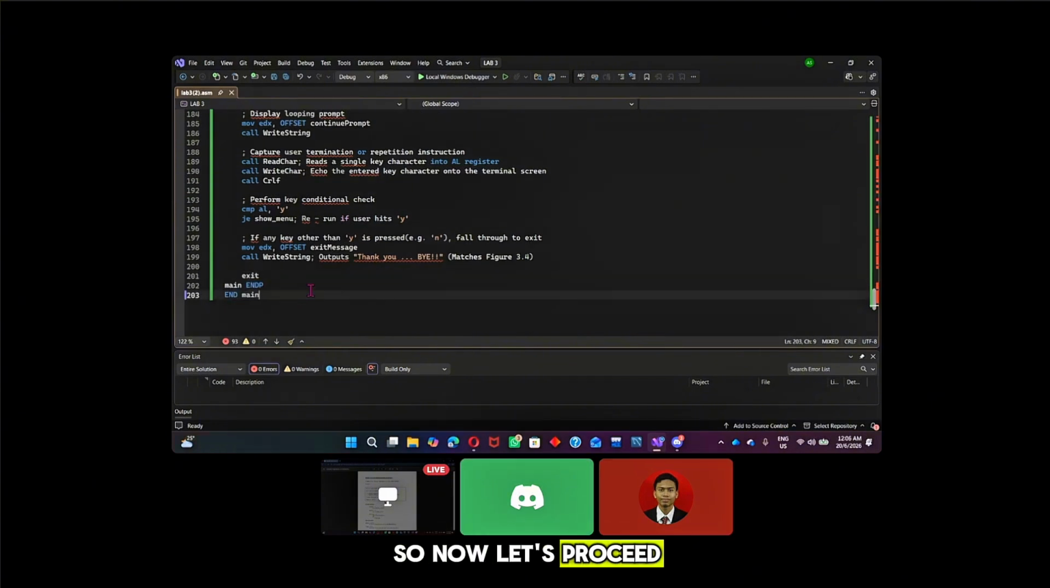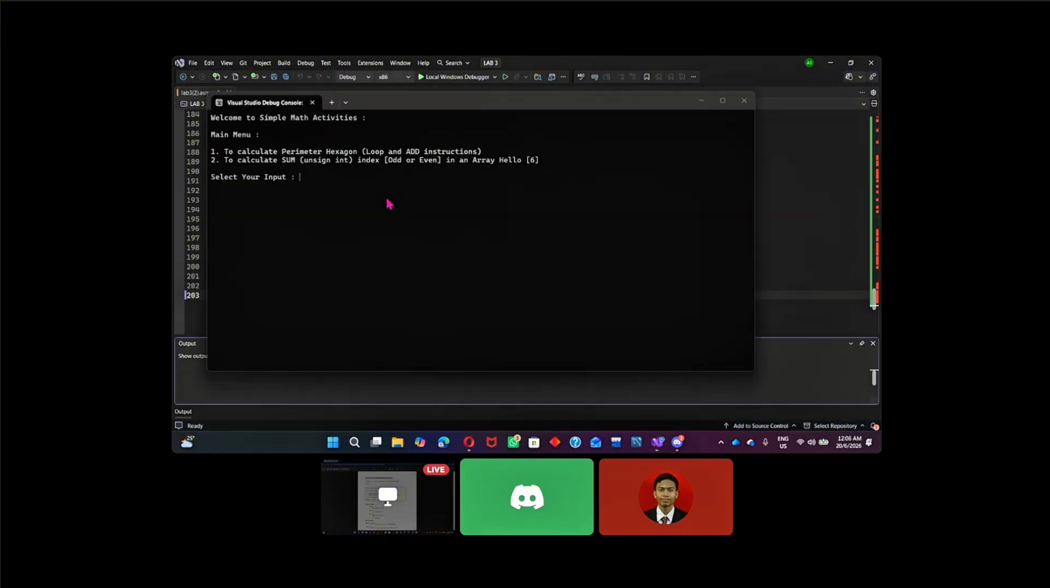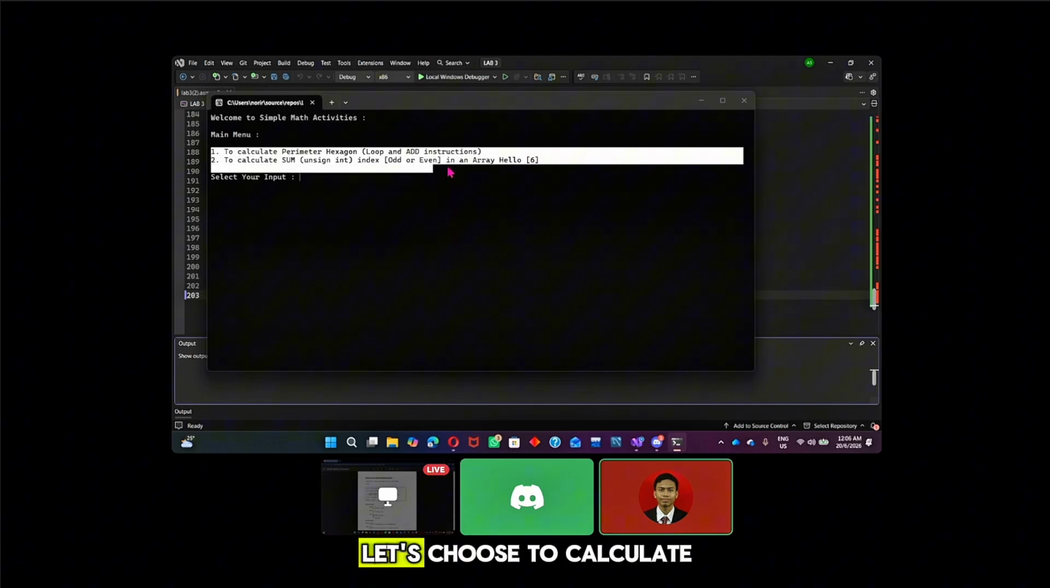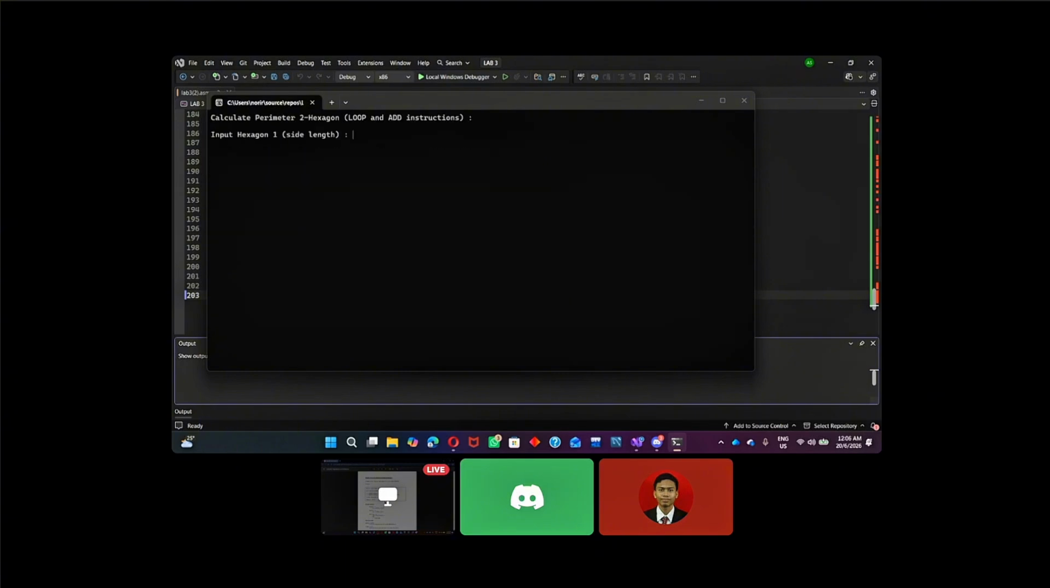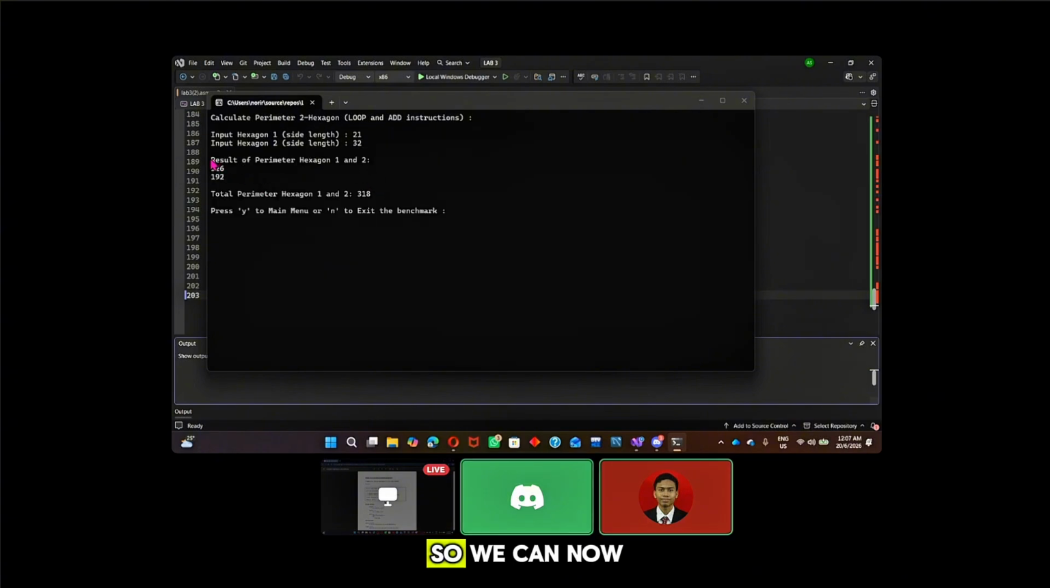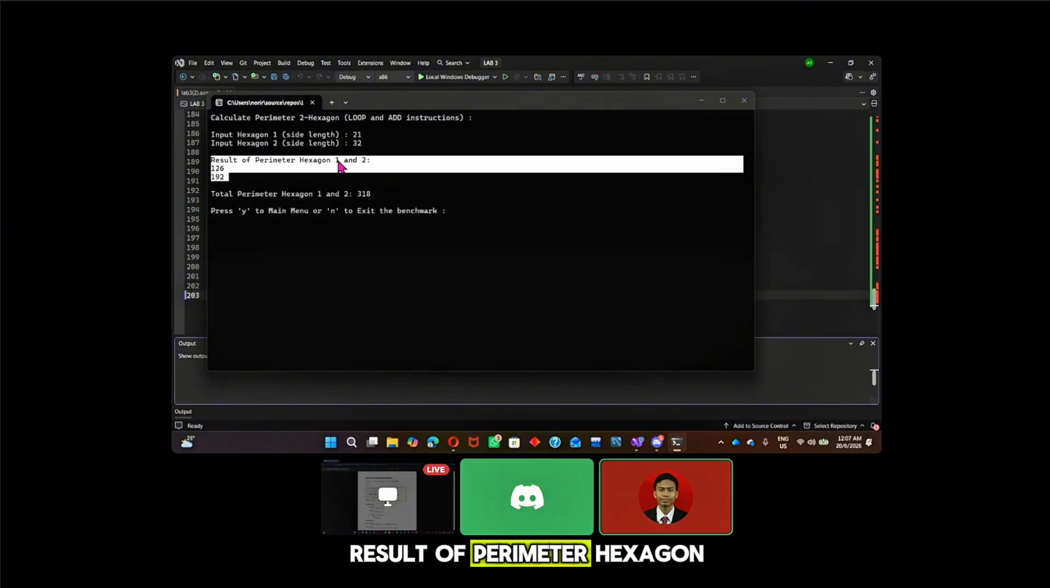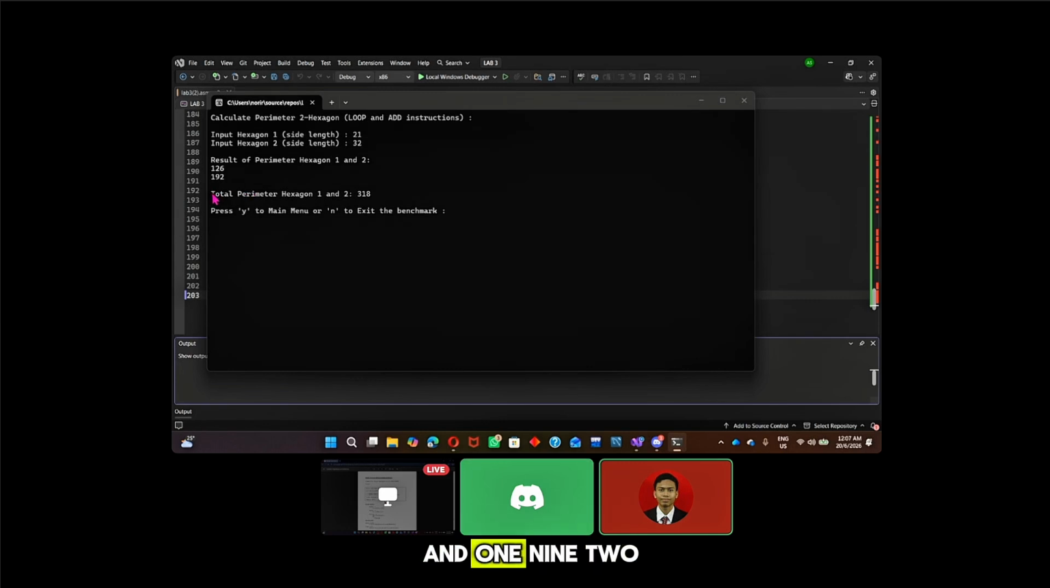So now let's proceed to the program. Let's choose to calculate the perimeter hexagon first by pressing 1. Then let's enter our input, which for hexagon 1 is 21 and for hexagon 2 is 32. We can now get the output result: the perimeters of hexagon 1 and 2 are 126 and 192, with a total perimeter of hexagon 1 and 2 of 318. To get back to the main menu, we need to press Y.